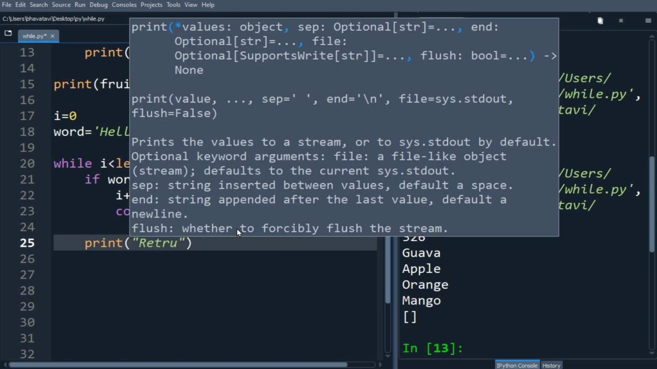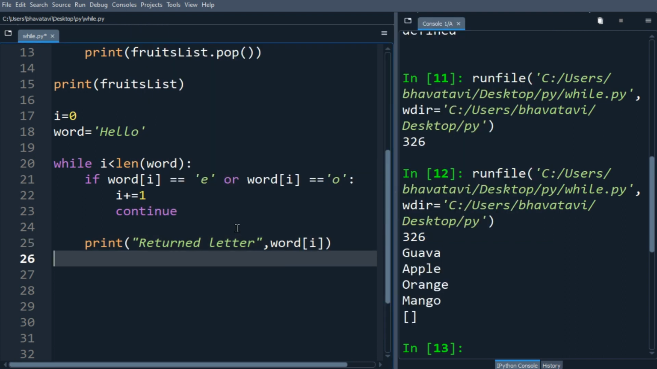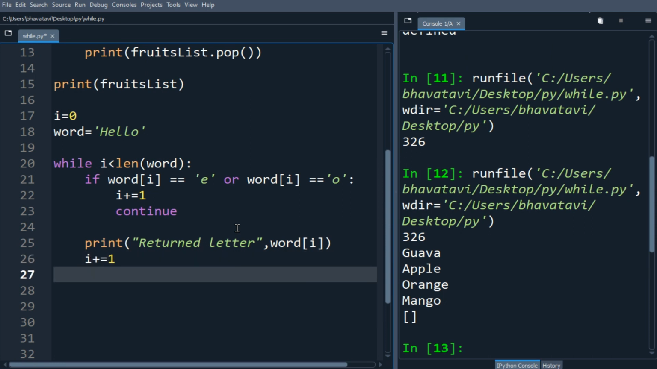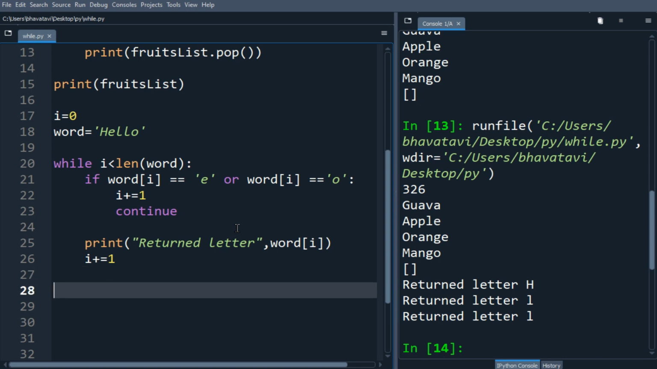letter, and we'll put the word of i, and we'll increment i by 1. So let's run it. So it is saying h, l and l, e and o is not printed. So now let's make a variable name counter.